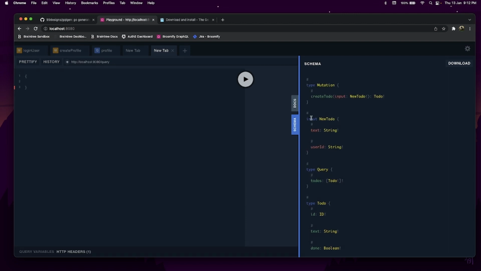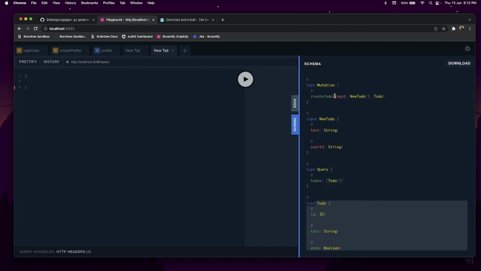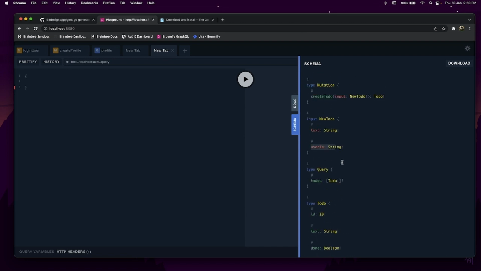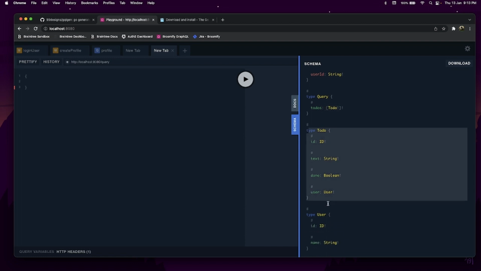And in here, mutation tells me what I can do. What I can do, I can create a todo, which is one of these, with an input of new todo defined here, new todo. And all I have to provide is the text and the user ID. And it will return to me a new todo. So this defines kind of what I can do. And the last one is query. If I query todos, I should get a list of todo objects.